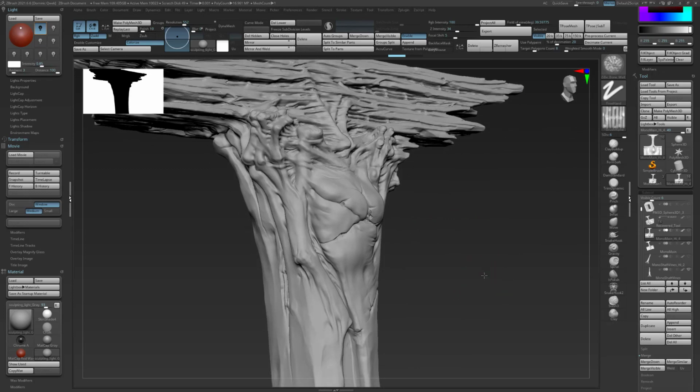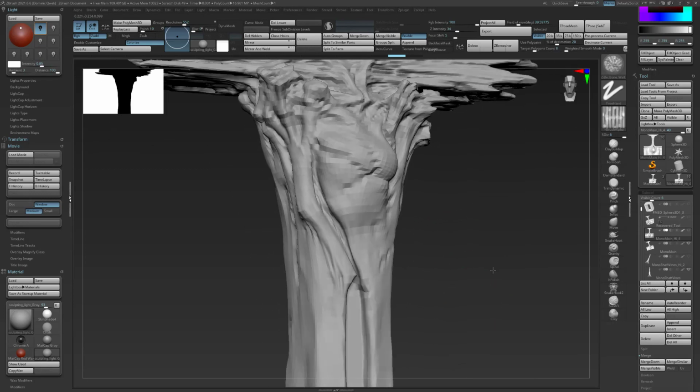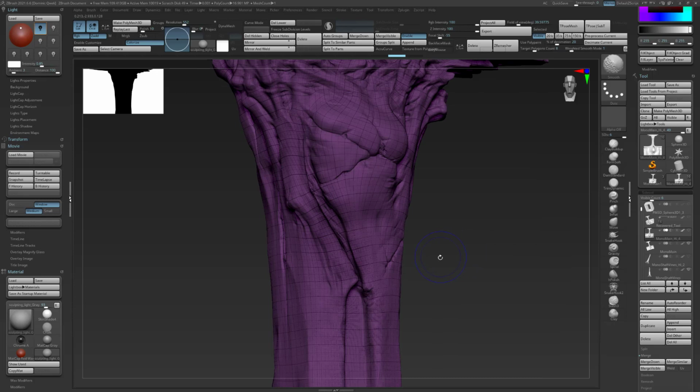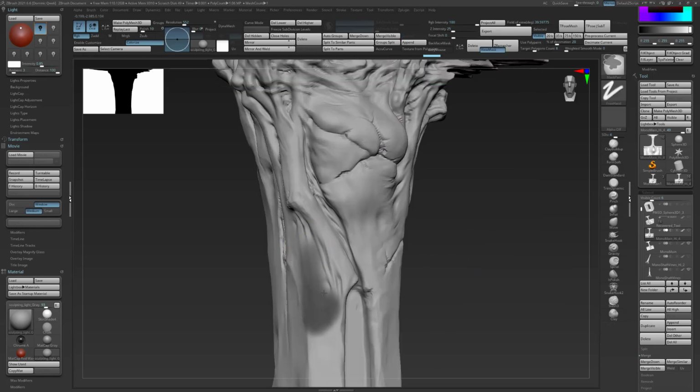So I'll start off by showing you how I created the sinews here. So for instance, if I wanted to create the sinew effect here, what I would do is I would mask out the area.